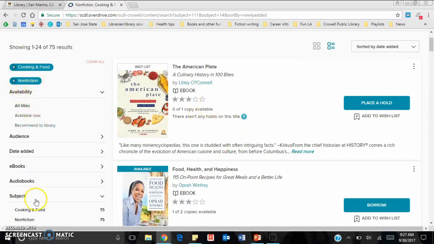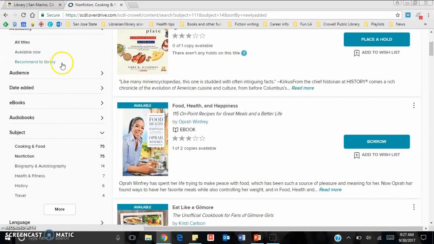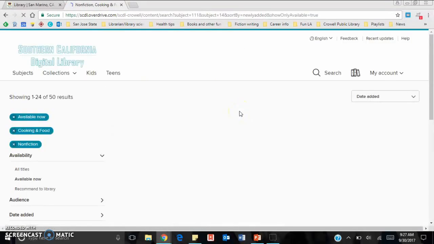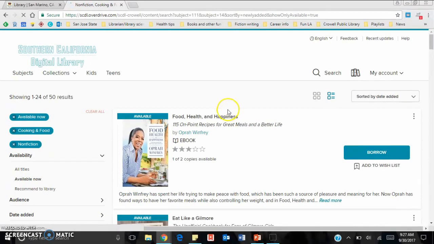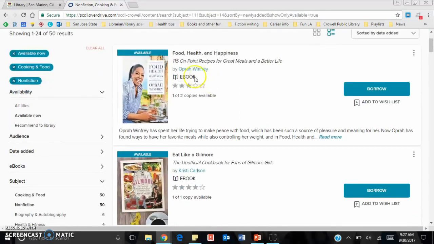On the left-hand side of the screen, you can see that there are many limiters that you can use to limit your search results, like by availability status, audience level, and date added. I want to find a cookbook that is available right now, so I am just going to use the available now limiter. Overdrive limits my previous results to just the books that are available right now. So I think this Oprah book looks good, so I'm just going to click on its title.